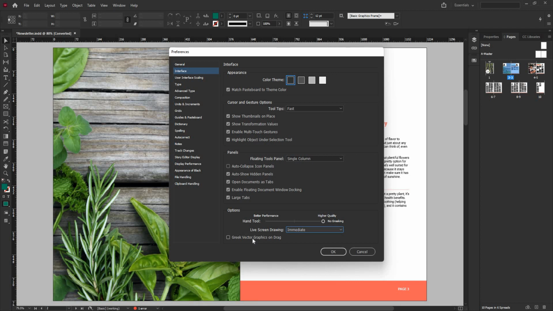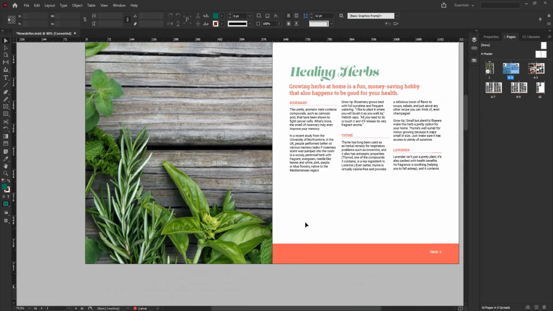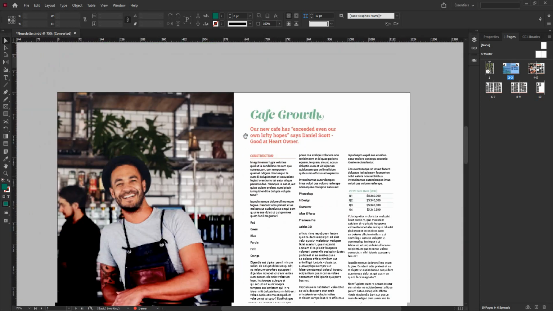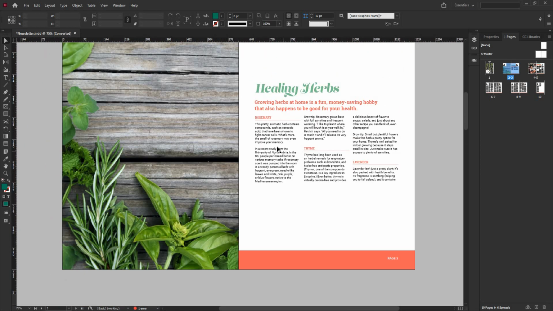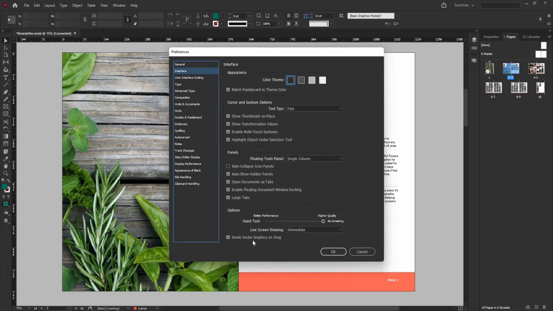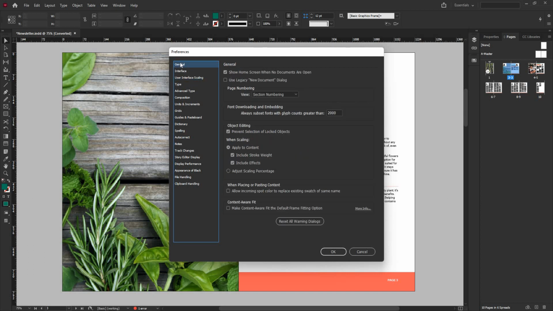Greek vector graphics on drag. If you check this on, so if I do this, it will show up Greek vector graphics on drag. Control K, go back and keep this off. User interface scaling. Here in the General, you have show home screen when no documents are open. It is going to show up those documents that were previously opened.